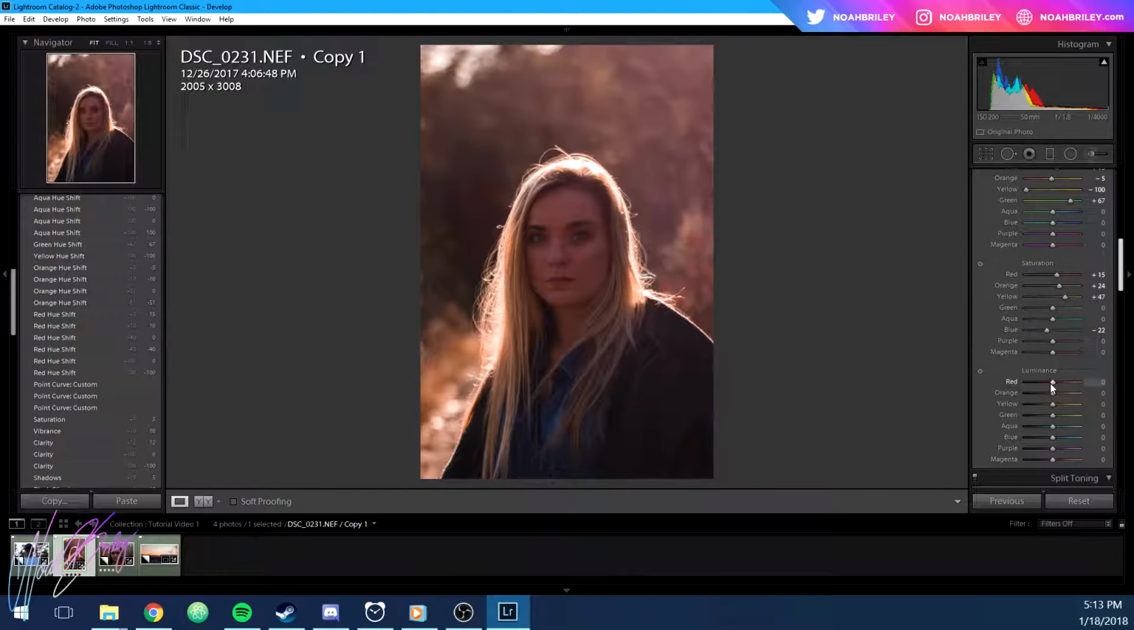When we look at our luminance now, when we turn our reds up, it makes her face brighter or darker. I want to make her face a lot brighter. I think this looks pretty good, and it does a good job of this little glare, not glare, but flare in a way, that bright light.